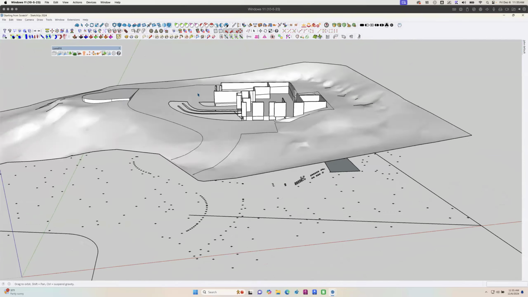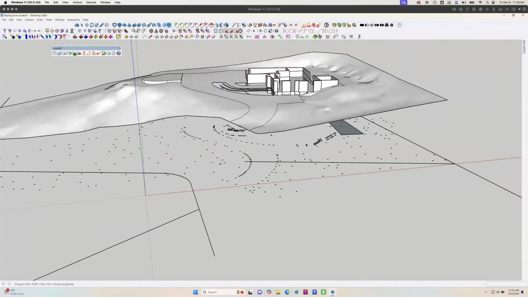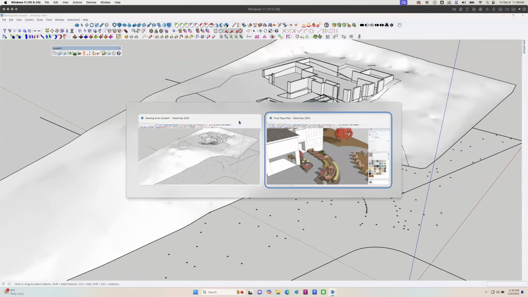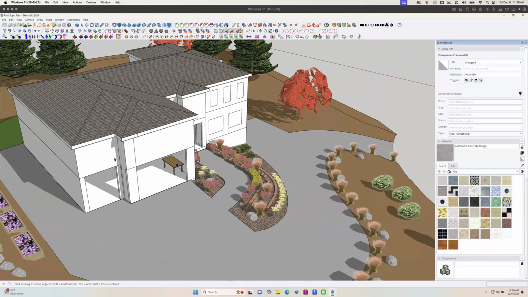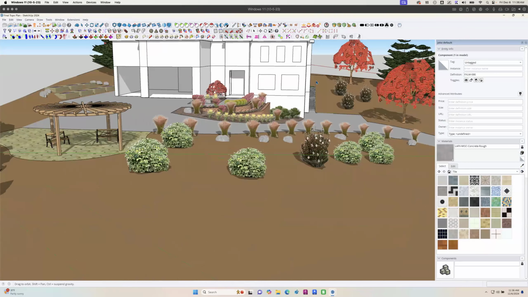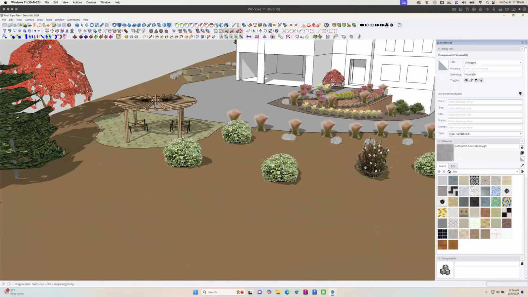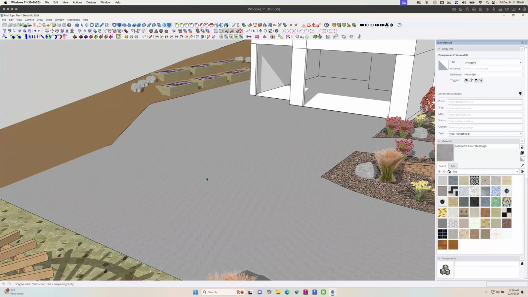All right. So that was a very, very loose show and tell for my final model. Okay, so I've got my walls in, I got my little seating area, I put those planter beds.